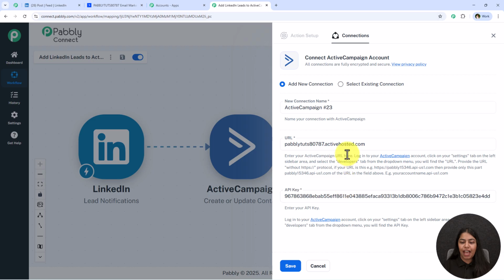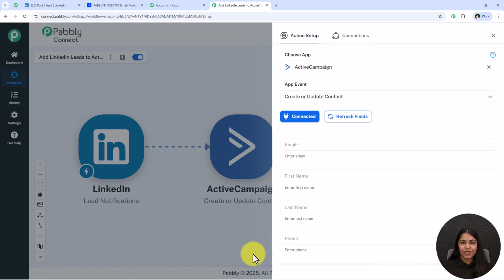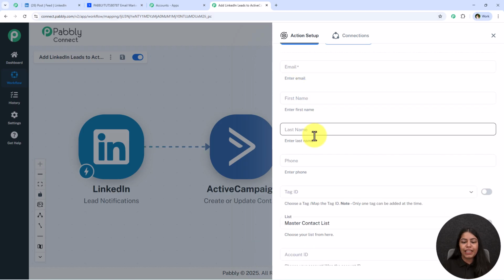And yes, you can see that I have successfully pasted both of these details, and now we have to click on this button which says save. And once we click on this save, with this we have successfully created a connection between ActiveCampaign and Pabbly Connect. Now let's move on further. It is asking me for the email and the rest of the details.